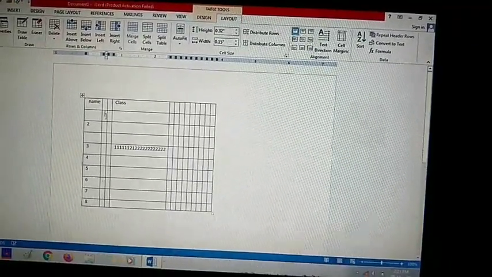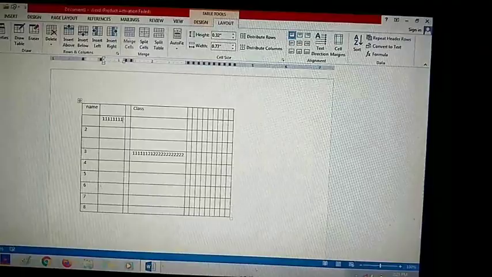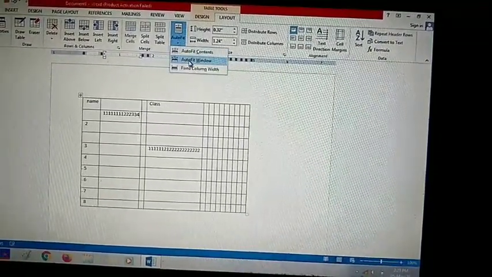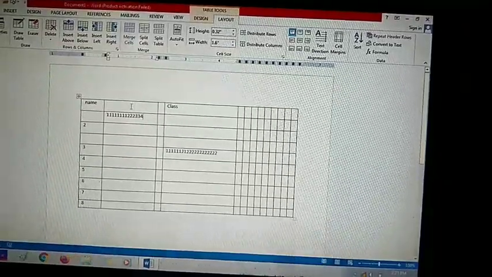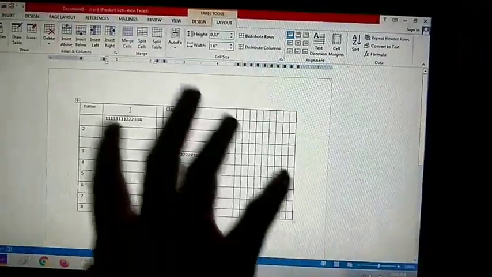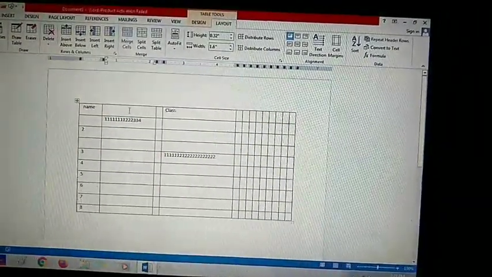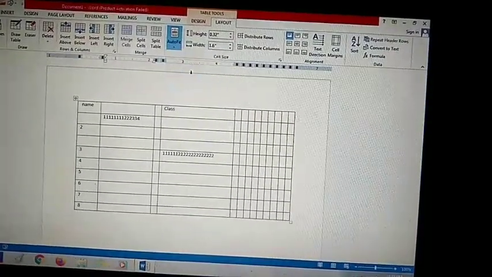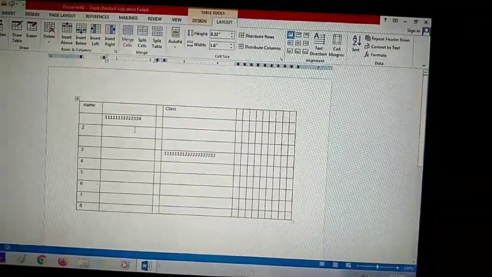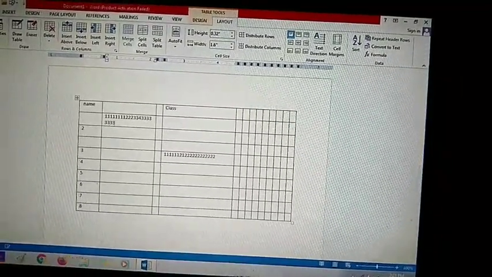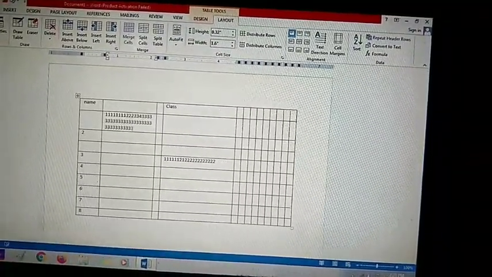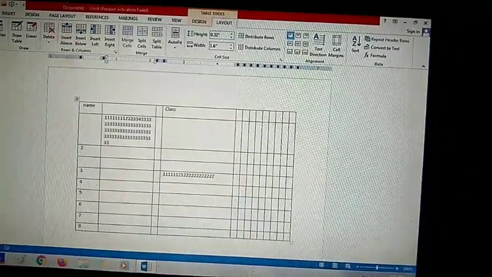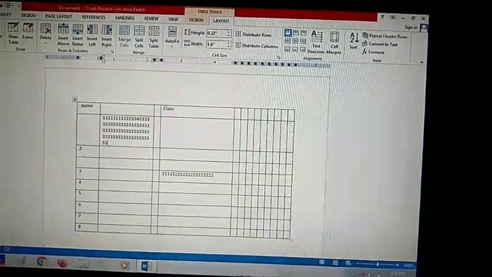I have told you, if you increase the text, it will automatically adjust the size. Next one is auto fit window. If you choose this, it will adjust your table according to the screen of the computer, the window screen. Next one is fixed column width. If I click on fixed column width, now if you write anything, it will not increase the size of the column, but it will wrap your text to the next line. That is the fixed column width option.